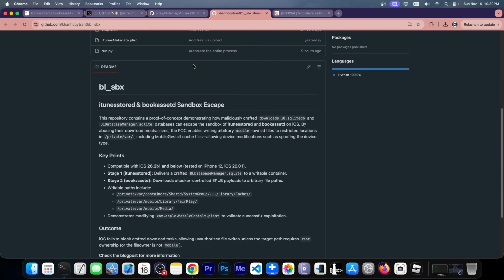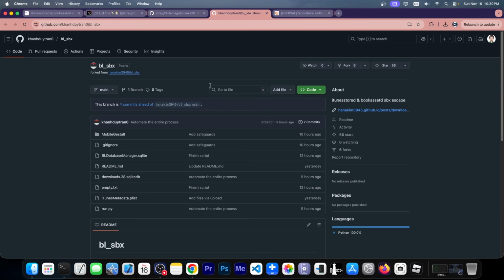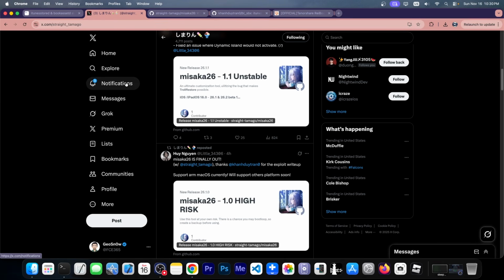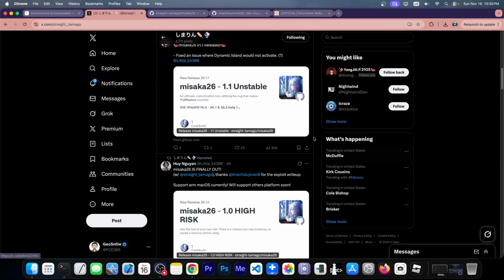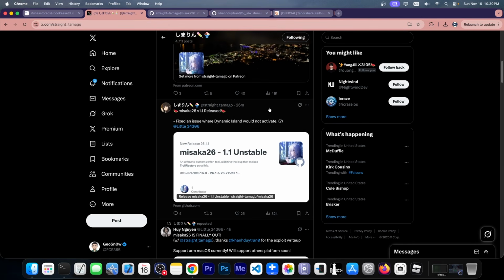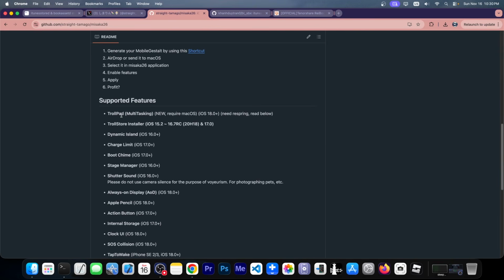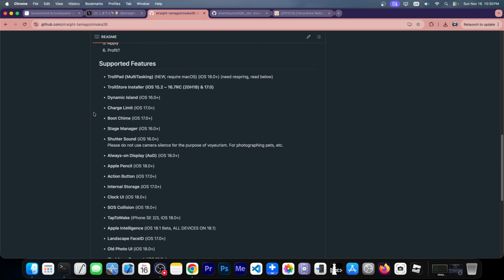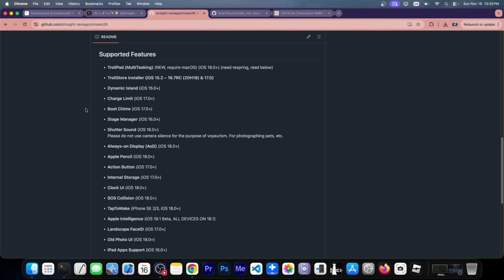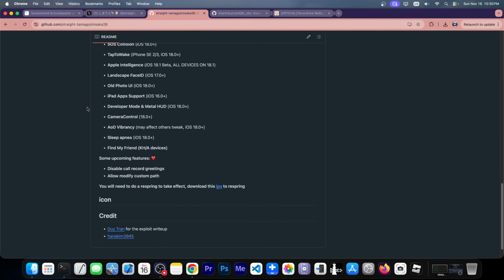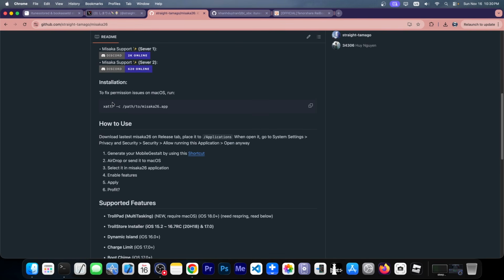And we got a proper Python script for this released a couple of hours ago, and now Misaka has been updated. Yes, Misaka is finally available with this exploit, and it was updated for iOS 26, and you can enable various tweaks on your device. I mean, check it out. You have a lot of tweaks that are supported over here, like dynamic island, charge limit, stage manager, always on display, and so on. You can enable all of these right now with this new exploit, even on iOS 26 and iOS 18.4, iOS 18.5 on all devices.